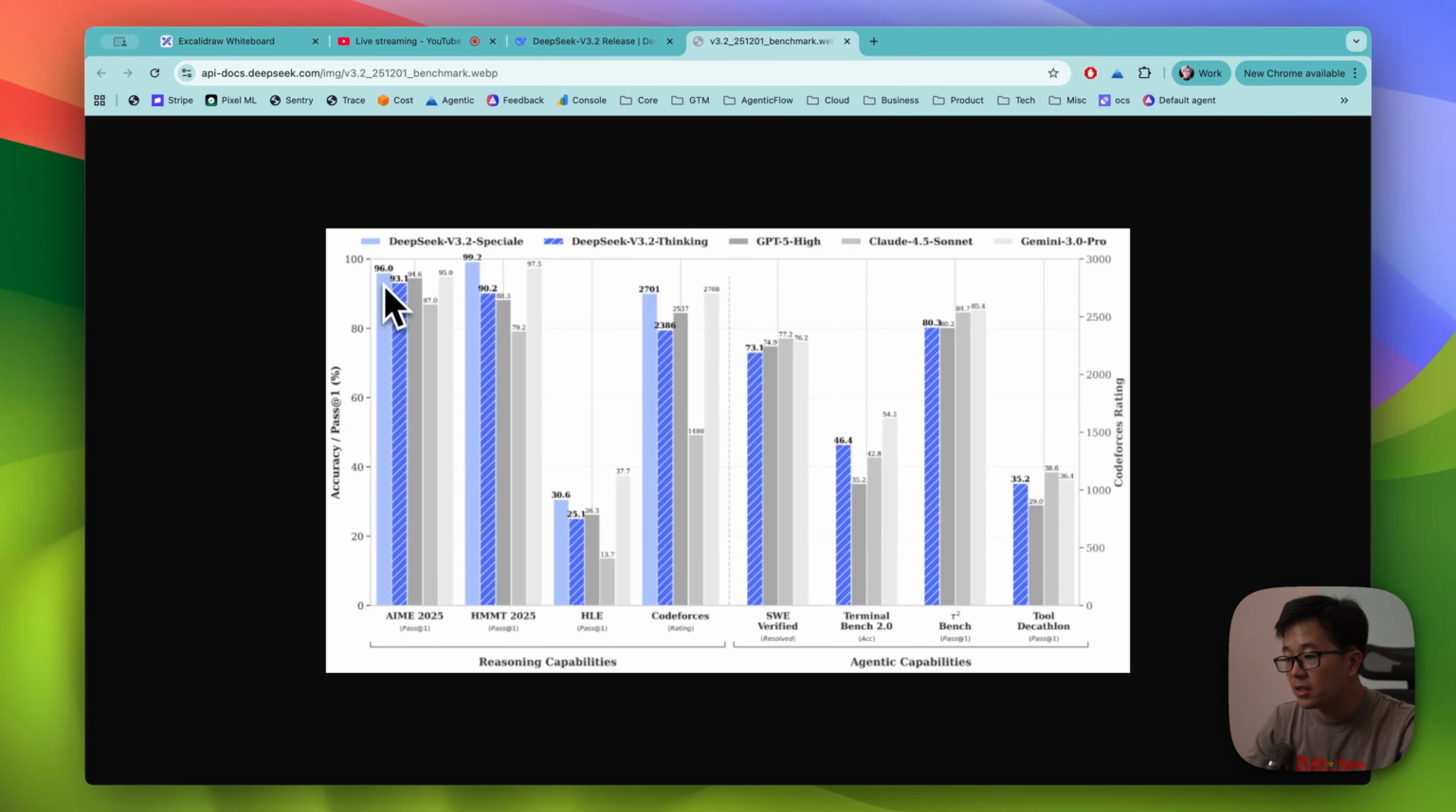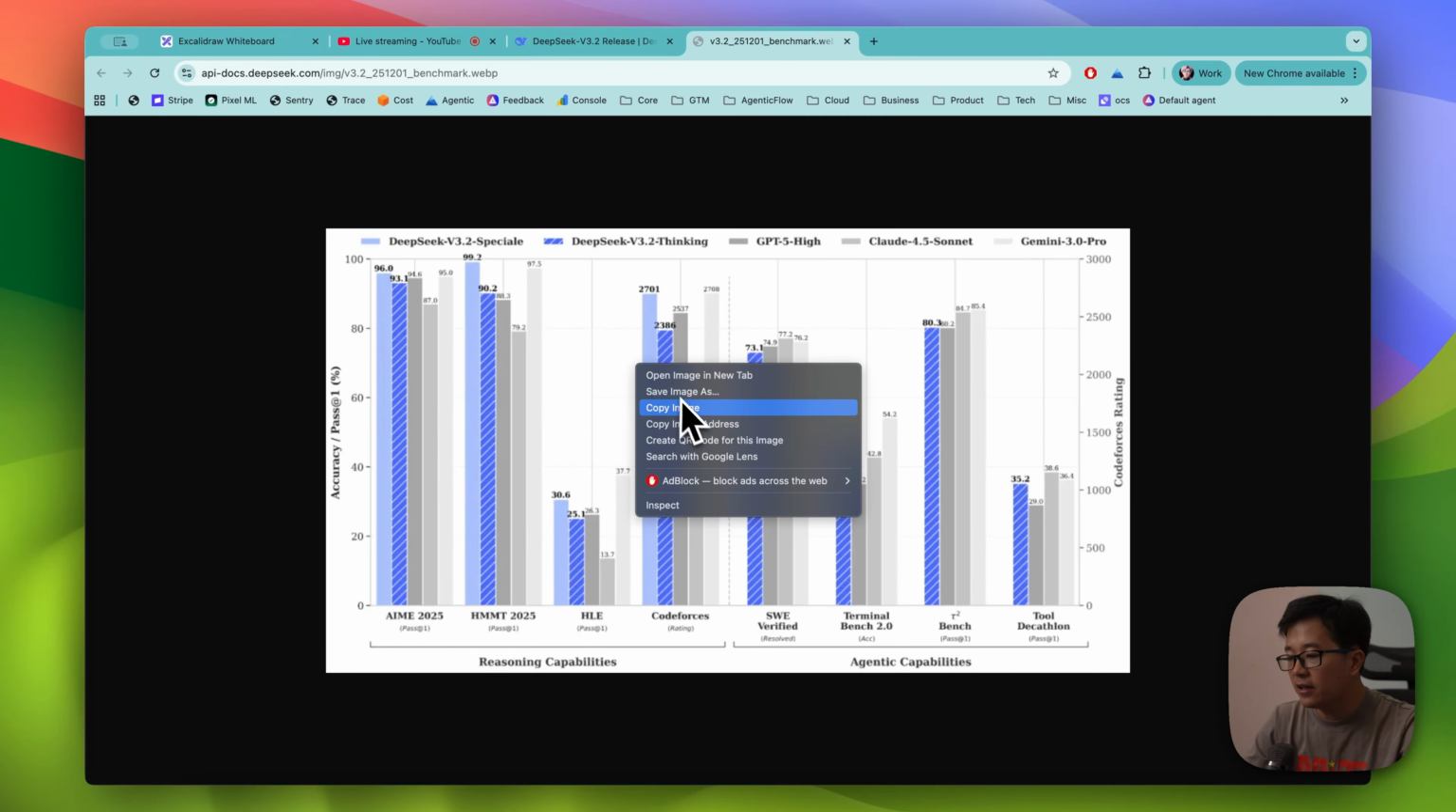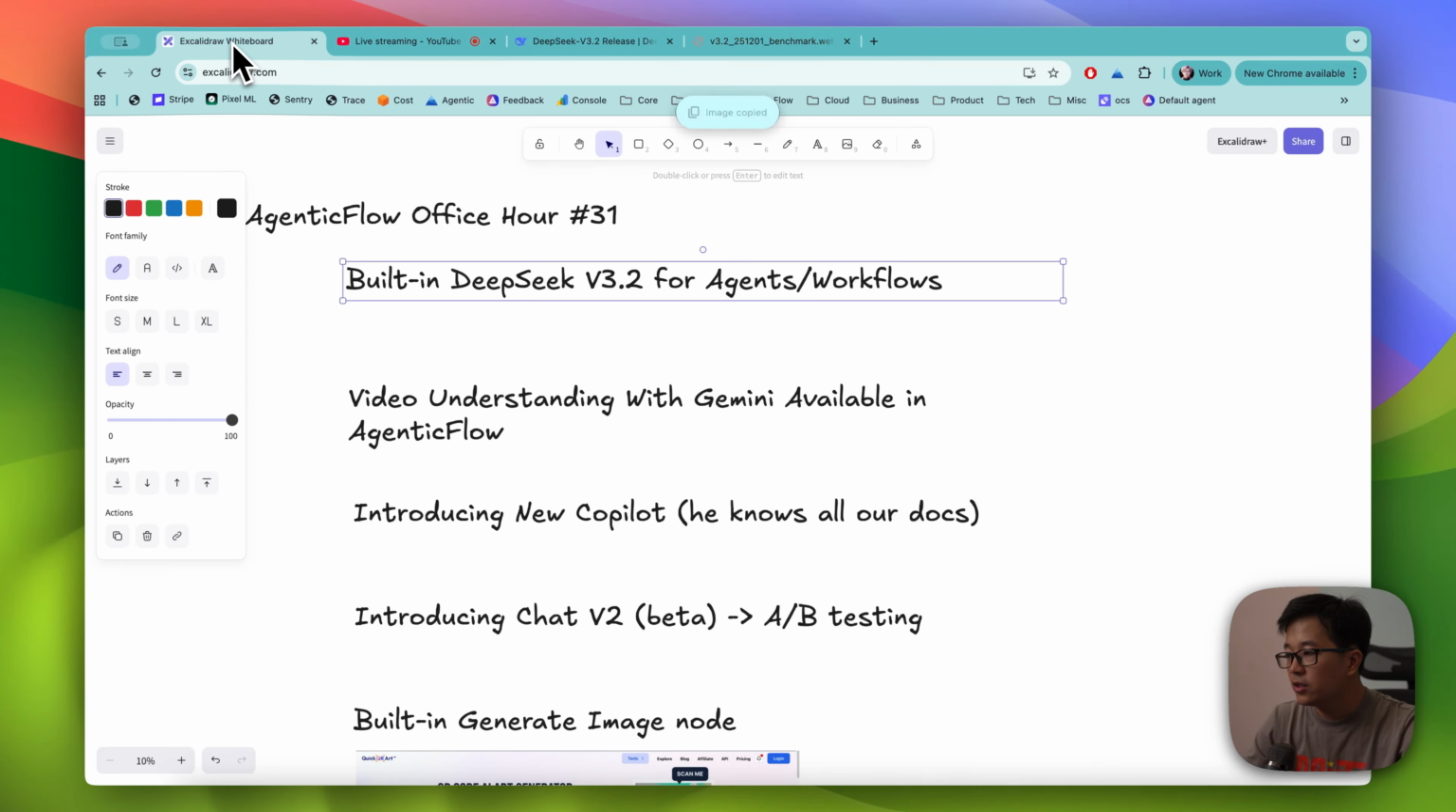You can see this is DeepSeek V3.2 and also DeepSeek V3.2 thinking. It is quite a significant improvement, on par with GPT-5 High and even equivalent to Gemini 3.0 Pro. If you can see in here, DeepSeek 3.2 scores 96 points, and Gemini 3.0 Pro only 95 points. So we have the best open source model available.